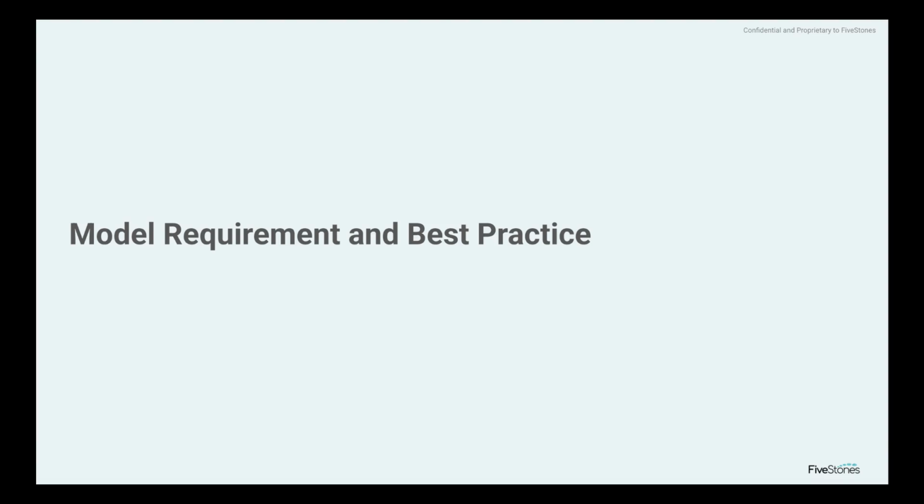Now that we've walked through the UI, let's shift to the foundation behind it. Before building a custom bidding model, there are a few key requirements and best practices that ensure the model can learn effectively and deliver stable performance. Let's take a look at what needs to be in place.